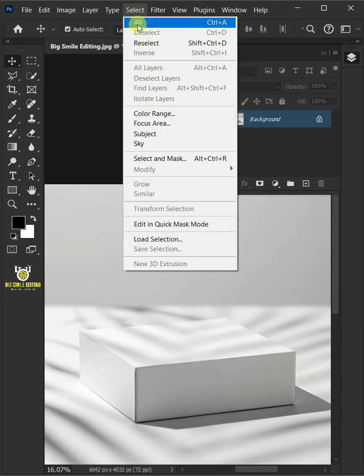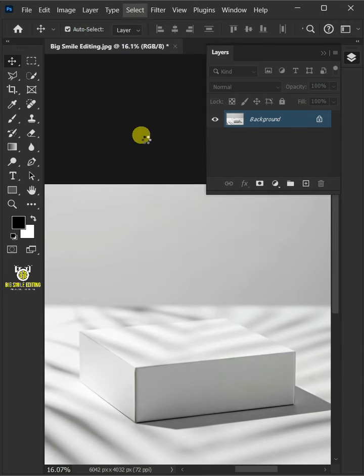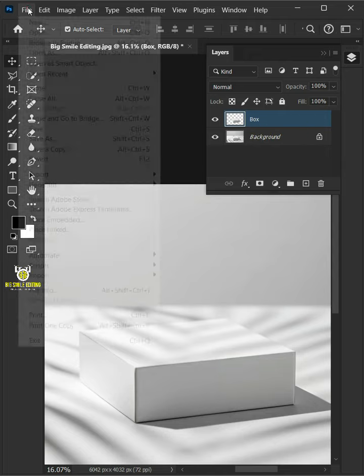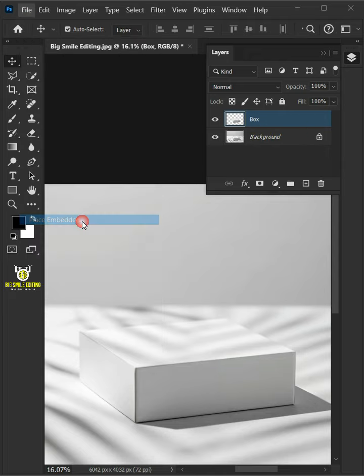First go to Select and Subject. Press Ctrl J to cut the box from its background. Let's name it Box. Go to File, Place Embedded, and place your second image.